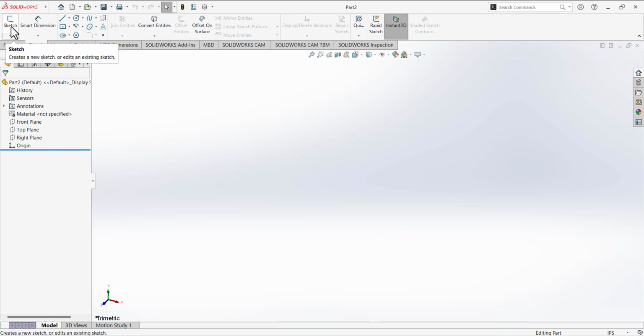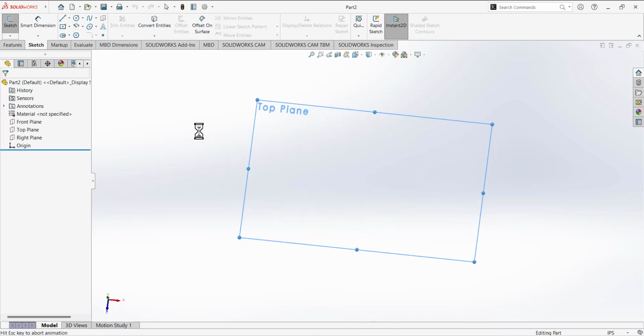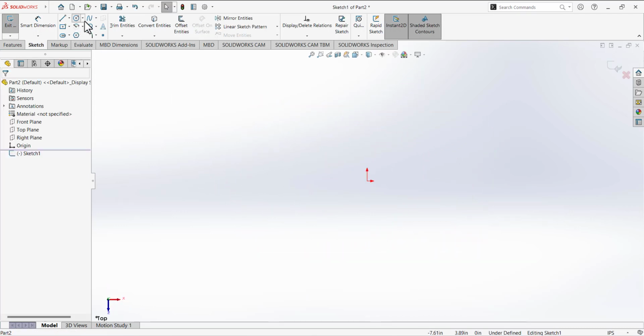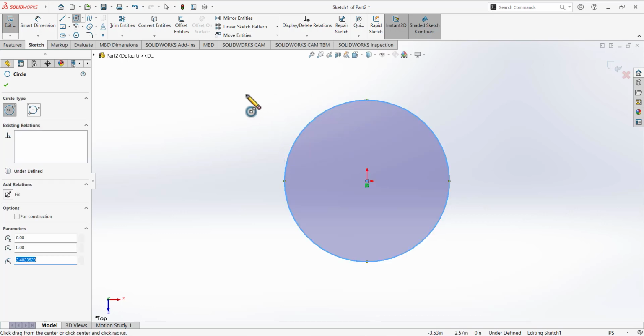Okay, next we have to open the sketch. For this first feature, we are going to select the top plane. When you click on the sketch, three planes will be in front of you. Select the top plane and simply draw a circle. Select the circle tool and with this origin, the center of the circle must be coincident with this origin. Draw a circle like that.